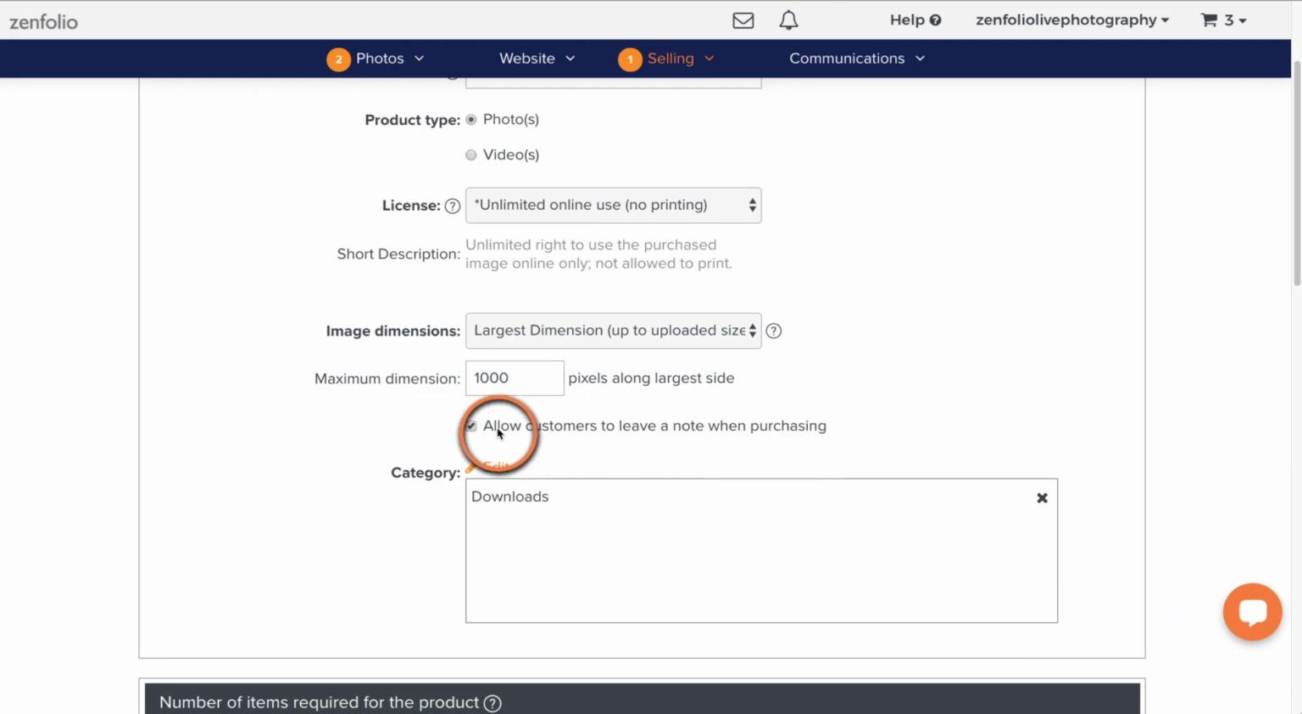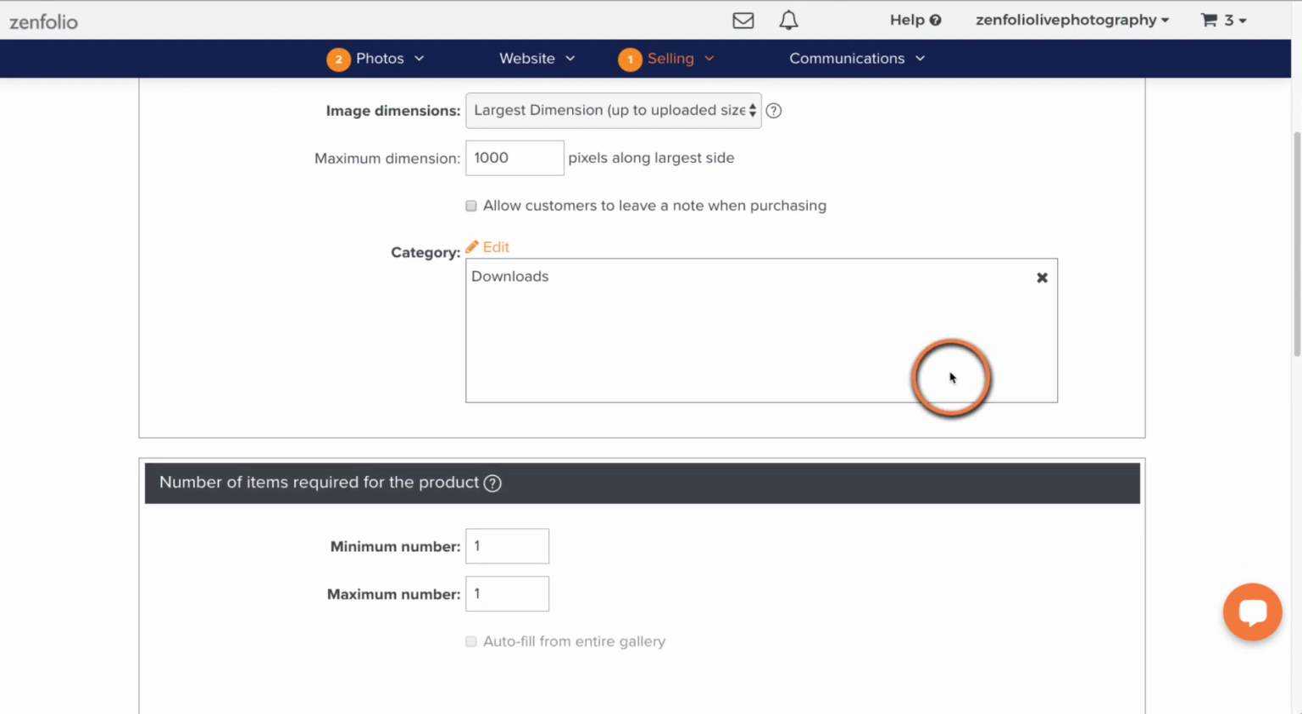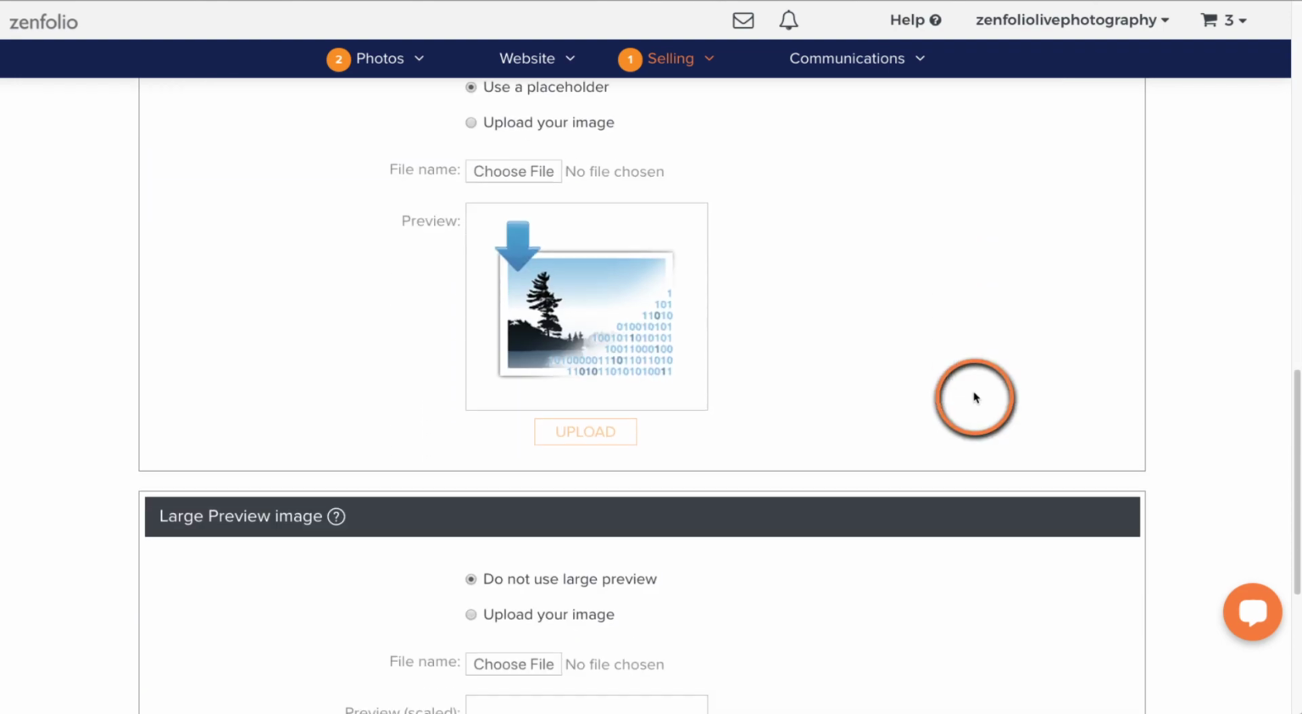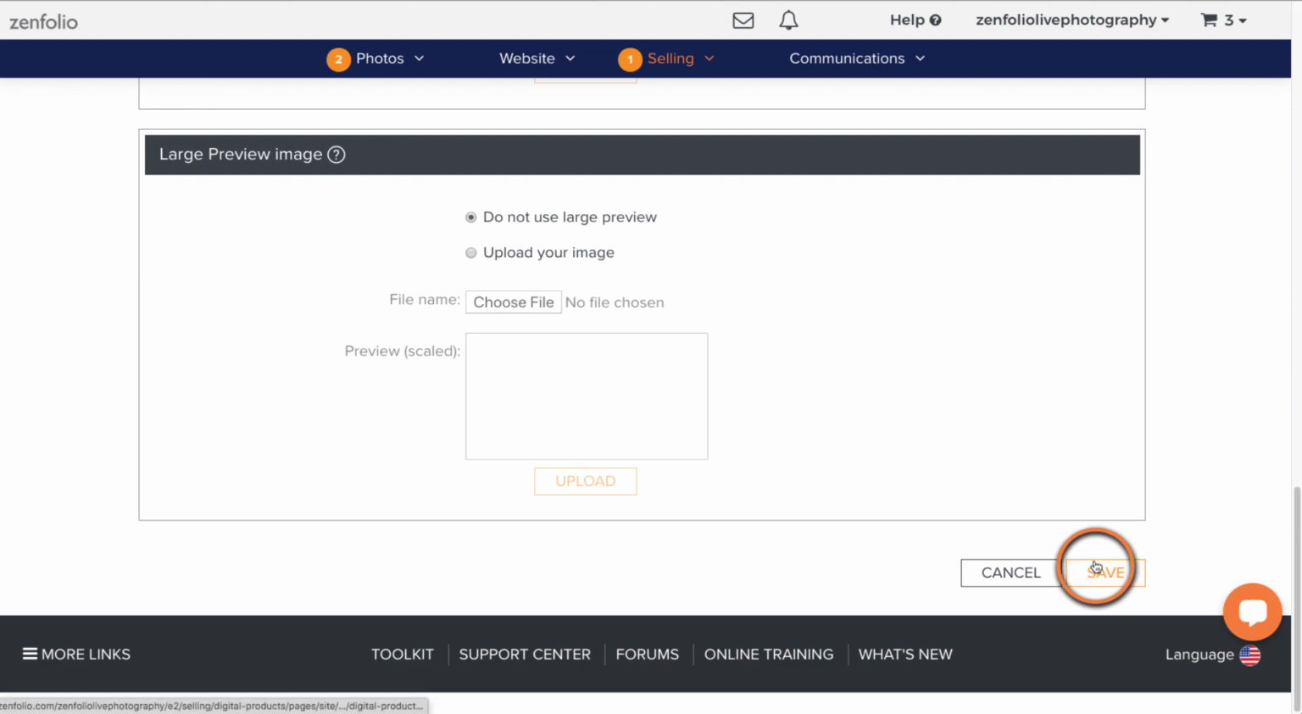And then again, just turning off this option right here, going down, leaving the number of items required to 1, going down and clicking save.